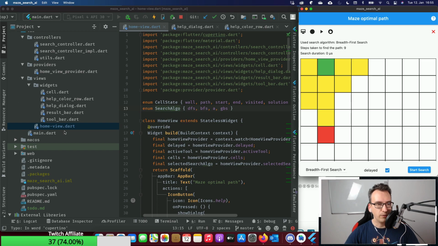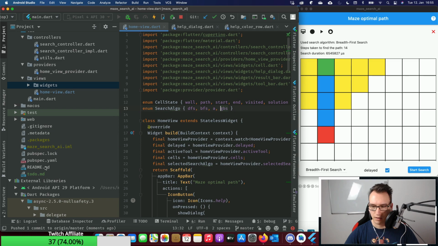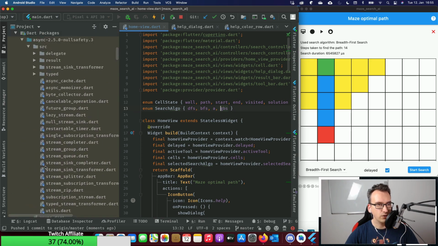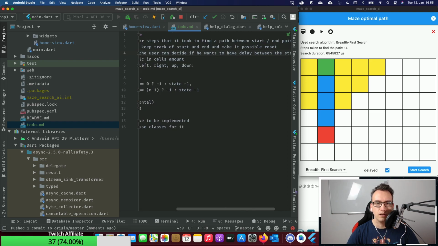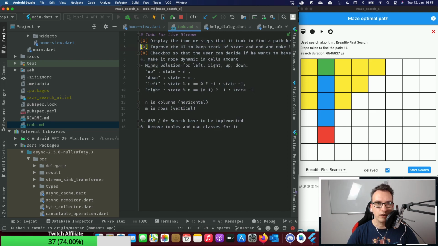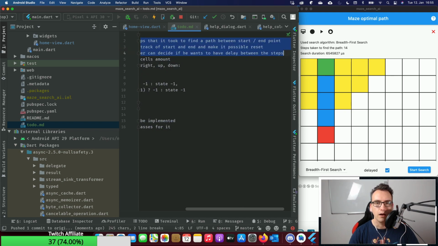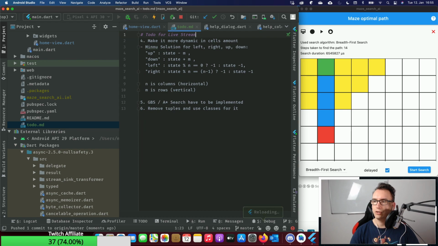Good. Now that we have all of this running, let's take a look into our to-do list, what we have achieved today. So we made it possible to have this checkbox running. We improved the UI to see the end and start. We displayed the time and the steps for today. I think that is quite a good solution for 5 minutes left for today. So thank you very much for joining today. It was a fantastic stream. I'm really looking forward to the next time.